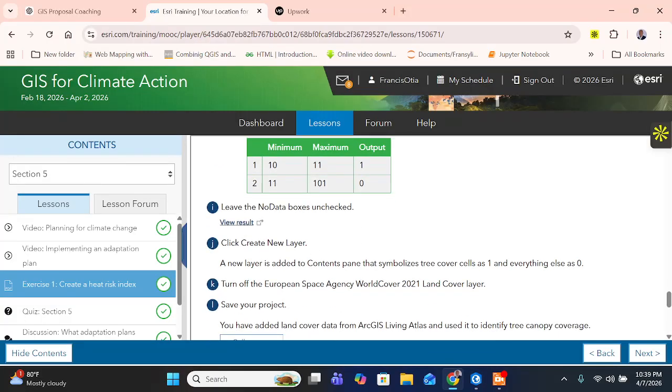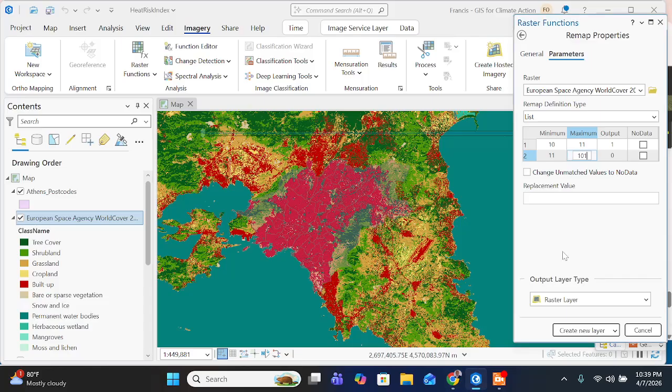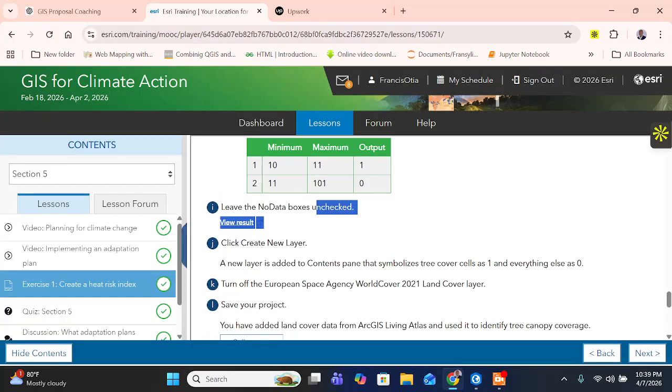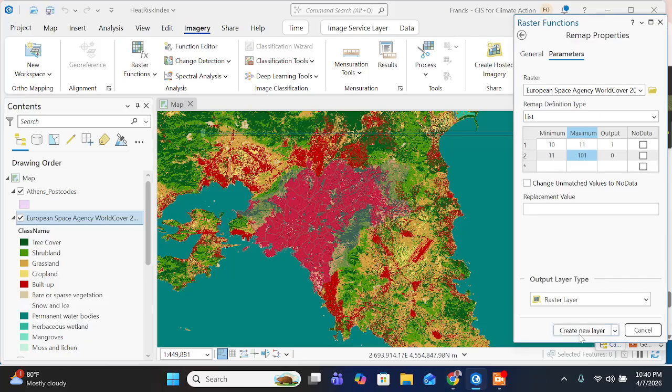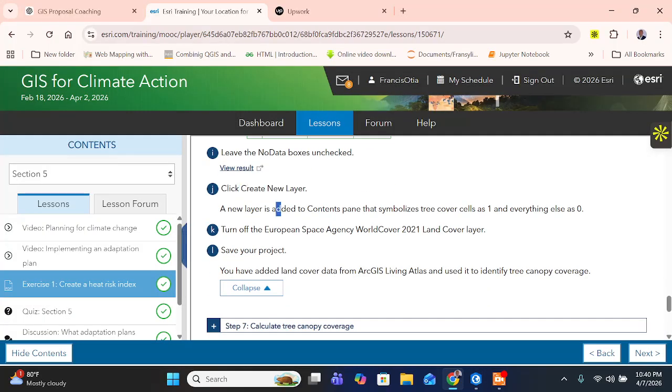Leave the no data boxes unchecked. Okay, so max values to no data, I should leave those unchecked. No problem. We are good. So click create new layer. Okay, we're going to do that. Create new layer, and the new layer is added to the contents pane that symbolizes tree cover cells as 1 and everything else as 0.